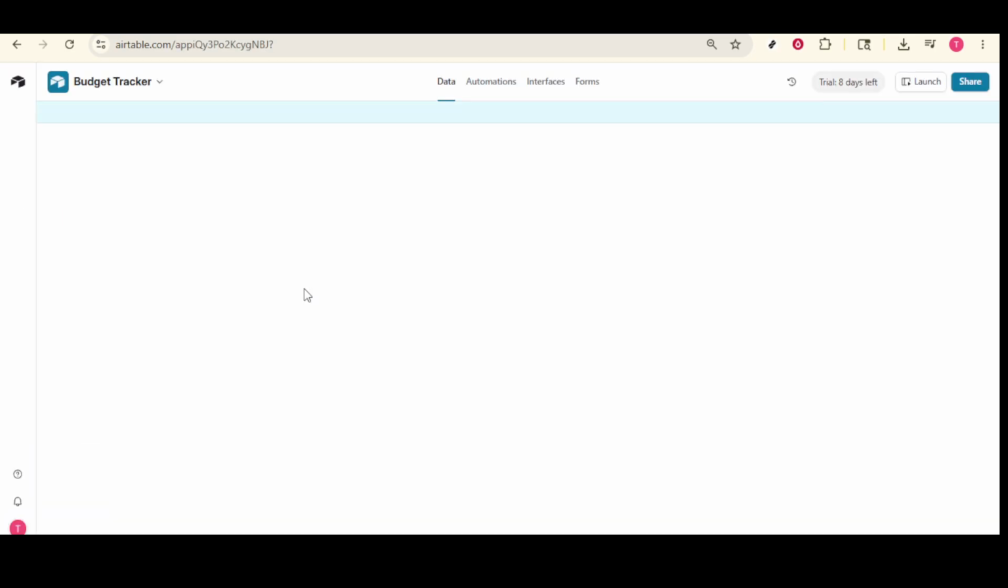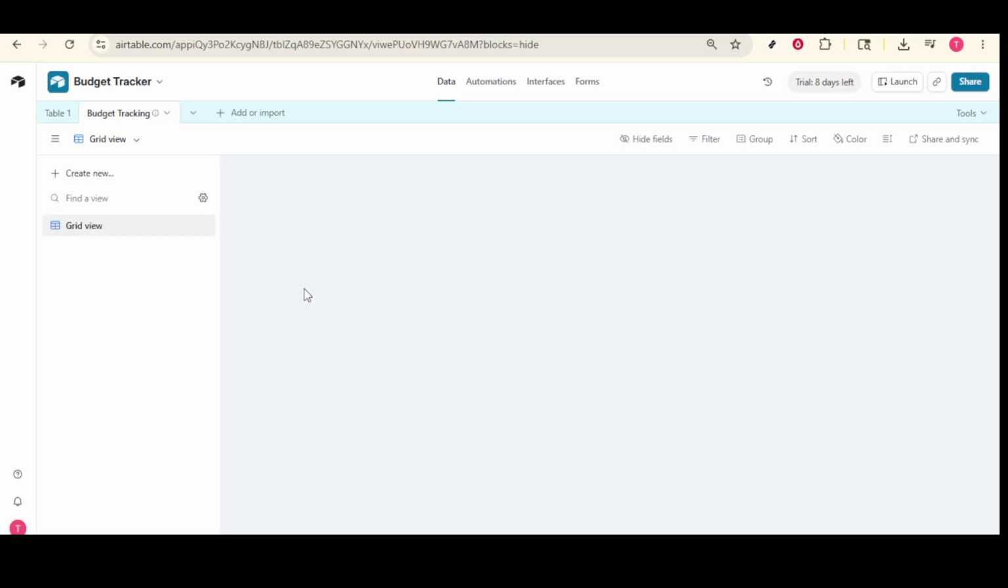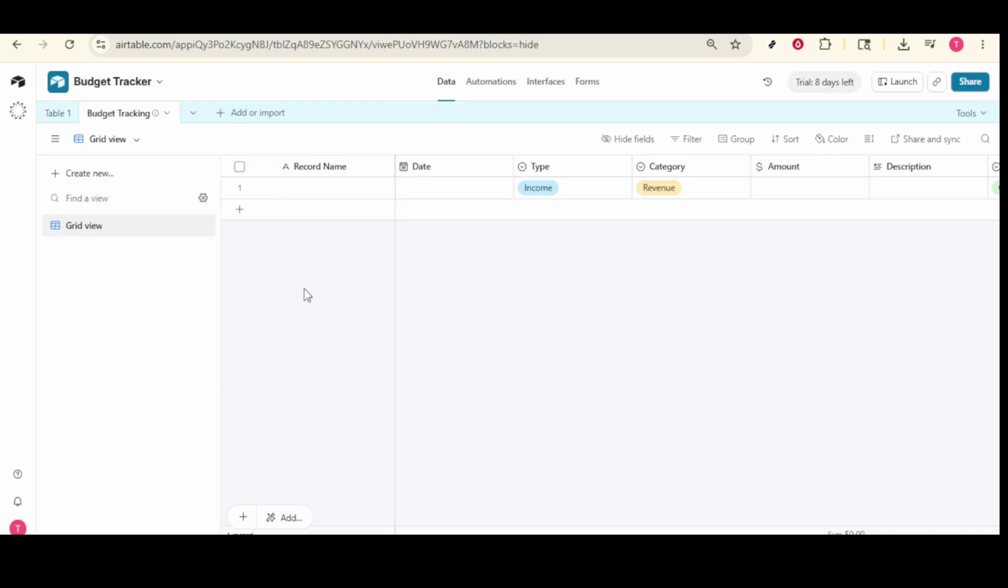First things first, let's start by creating a new base specifically for your budget tracking. Go ahead and open Airtable. And if you aren't already there, navigate to your workspace. Here, we'll create a new base and give it a name that will make it easily identifiable. Let's call it Budget Tracker. This base will become your central hub for all things related to tracking expenses and monitoring income, perfect for keeping everything organized and in one place.